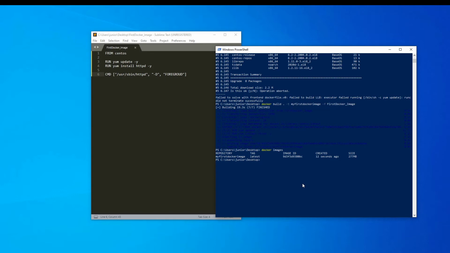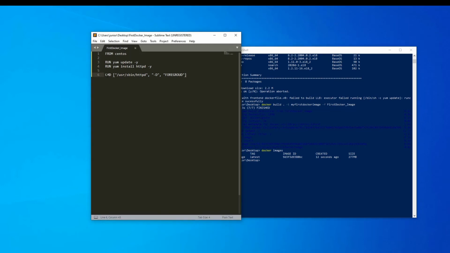So for Docker containers, whenever you do a Docker run to start a container, a service or process has to be running, or else that container is just going to exit out, or it's not going to be running. In this case, because of this HTTPD service starting up, this is what is going to make the container stay up and running.